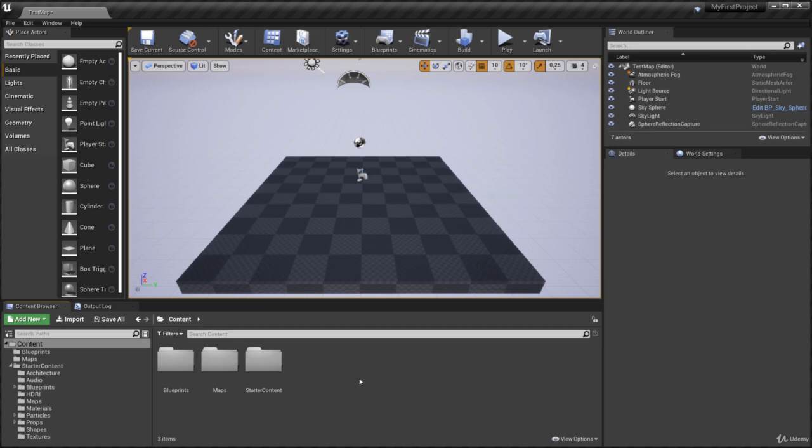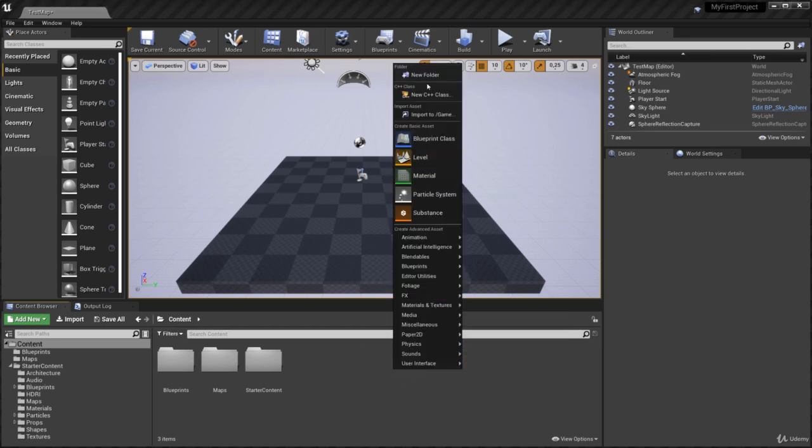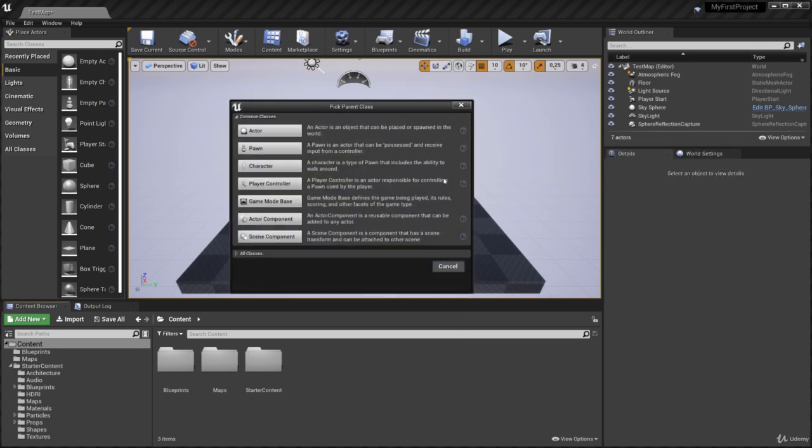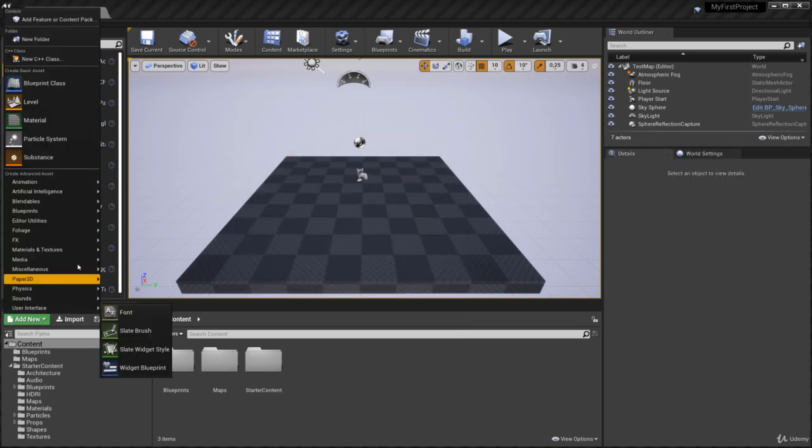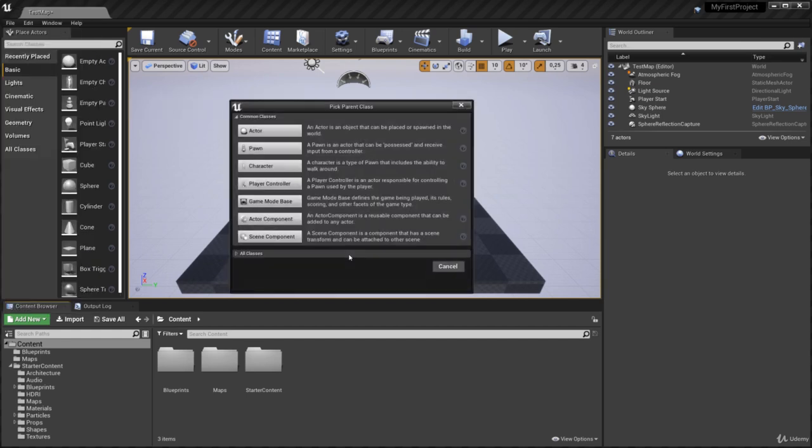So how can we create a blueprint? Well, you can right click in your content browser, for example, and then you can go to blueprint class. You can also click this add new and then click blueprint class once again.